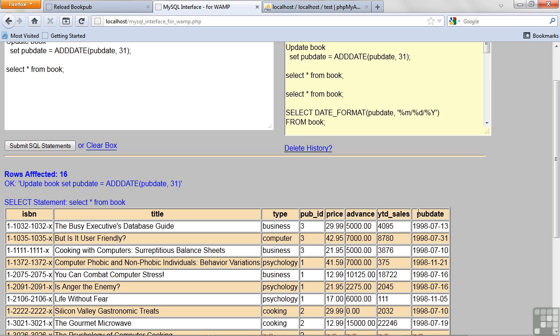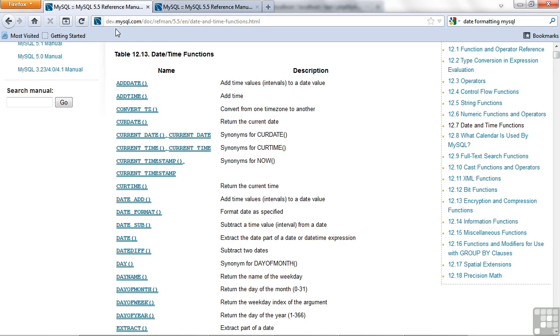Now, just to go to a little bit of documentation here, I've alluded to this before, the MySQL reference manual, and that's in the dev.mysql.com area. You can follow it through the documentation and what have you. You can see there's a whole slew of date and time functions. We just did add date and date format, but you can add date that way. You can get a timestamp. You can get the current date from the server.